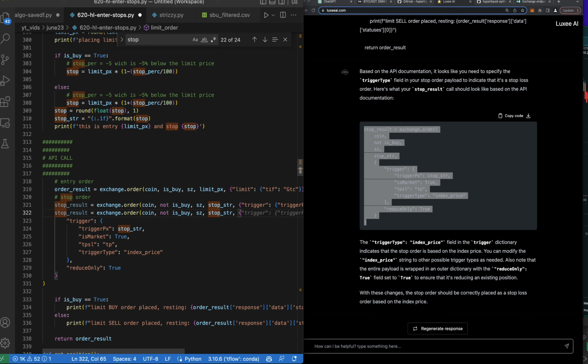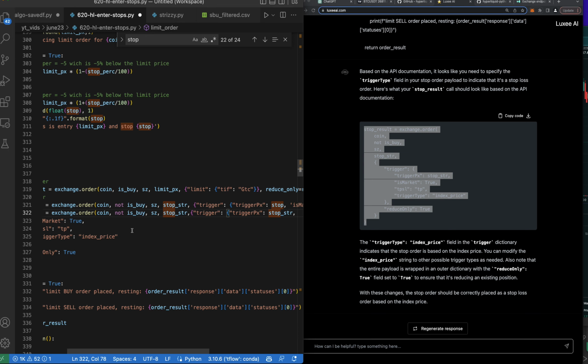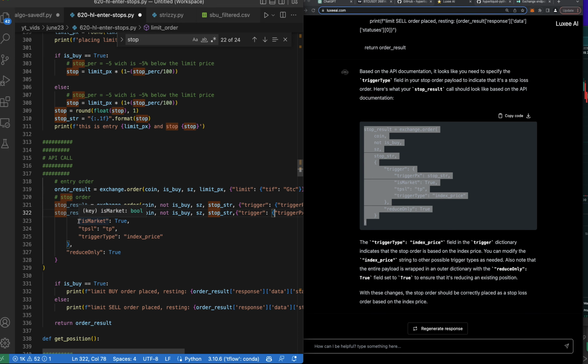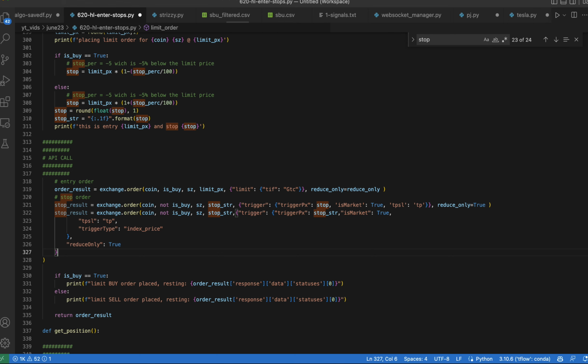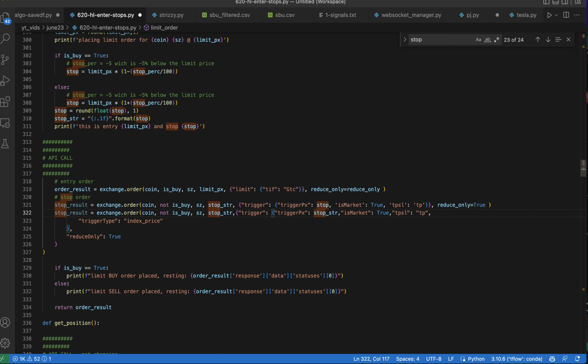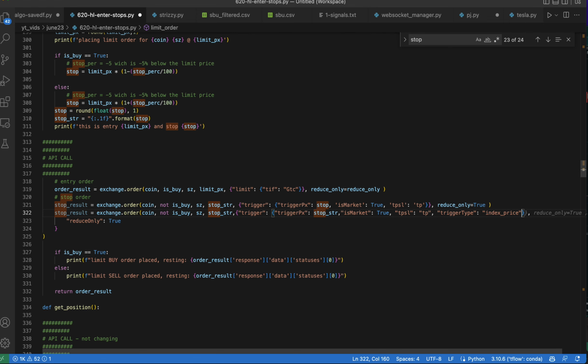Maybe it's different. Pass in the trigger. Is it looking different so far? Not looking too much different. Stop string is market. Let's open this up a little bit so we can see it easier. TP stop loss. Trigger type, that's the one I'm confused on, but we'll get to it. Reduce only equals true.